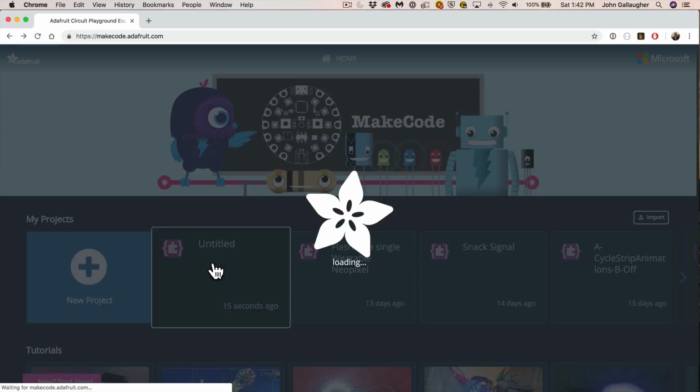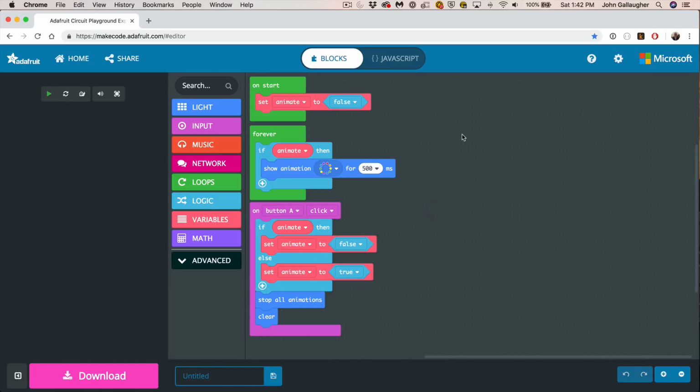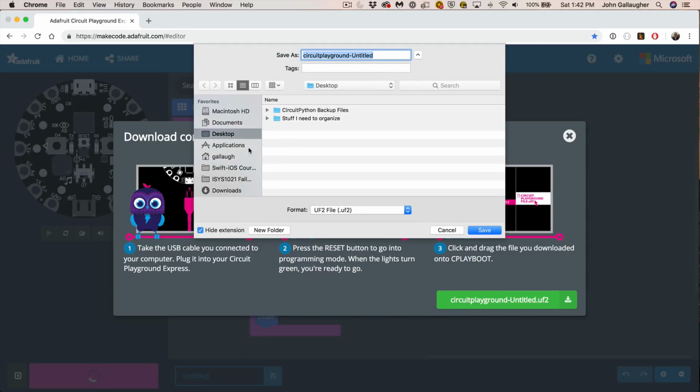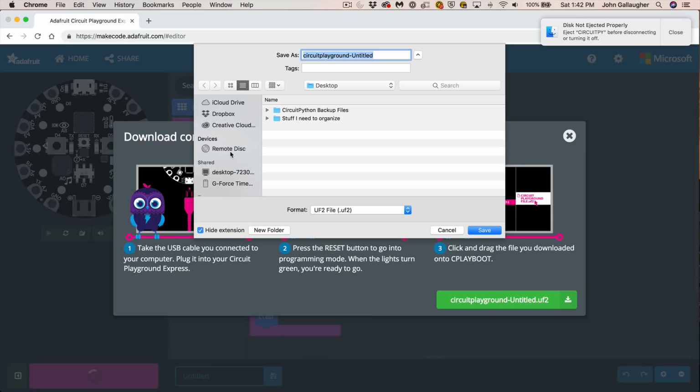So here I am in MakeCode, and I just pulled up a little code example, which, if you click on the A button, will start the rainbow animation or end the rainbow animation. And if I click on download, I have my Circuit Playground plugged in. Note that it's saying CIRCUITPY right now, but if I click on my device, which you're not seeing here, and I press reset, and CIRCUITPY goes away, you can see on the Mac you get the disk not ejected properly message in the upper right-hand corner.